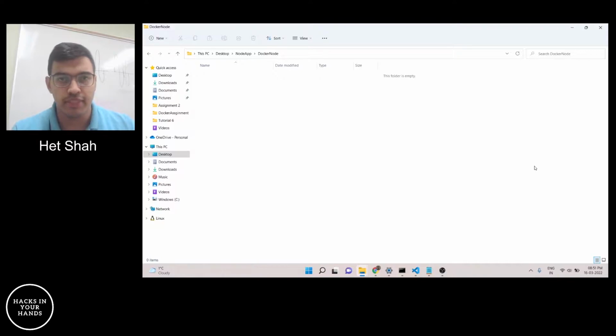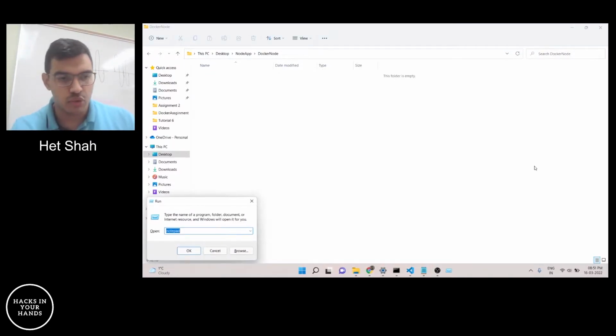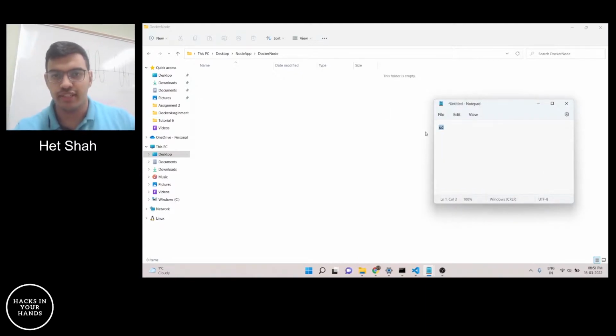So guys, my name is Het Shah and today we are going to talk about Node.js application, Docker, and how we can Dockerize a Node.js application. So what are these terms by the way? First, let's try to understand. So I will just open a notepad and write these things down. So we will be talking about Node.js application. We will be talking about Docker here in this video.